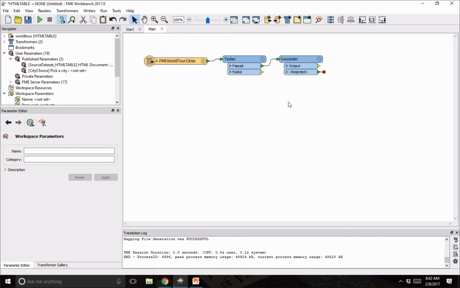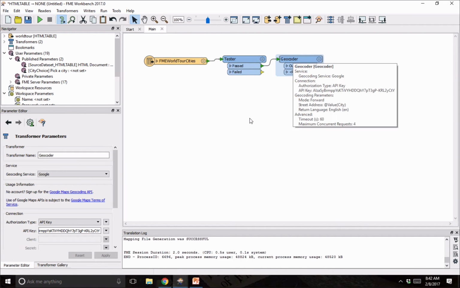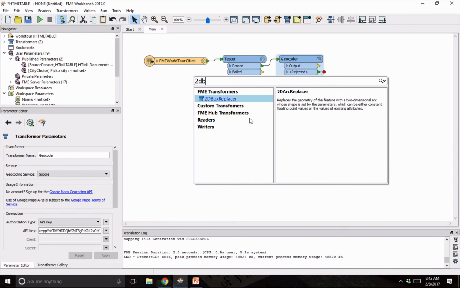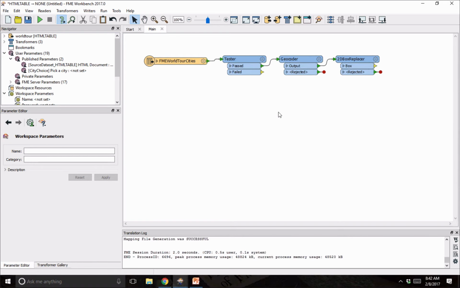Okay, so next we want to make a bounding box that we're going to be able to pass to the satellite imagery service. So around this point, we're going to do a 2D box replacer. And I saved these defaults over here earlier just so that you don't have to watch me type, but basically what I'm doing is going plus or minus 0.03 in each direction. That's just going to give me a small bounding box around the city. Okay, so now we have a bounding box around the area we want to get. And it's time to summon the satellites.